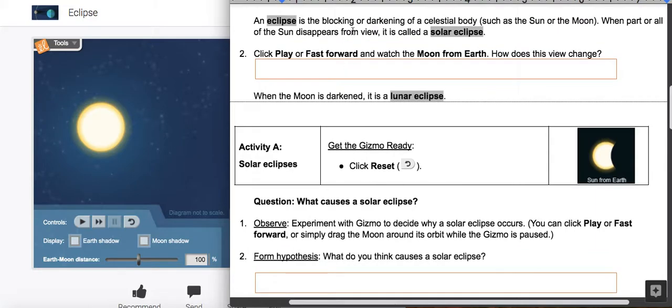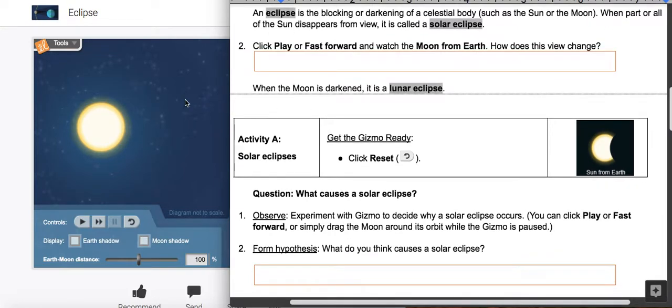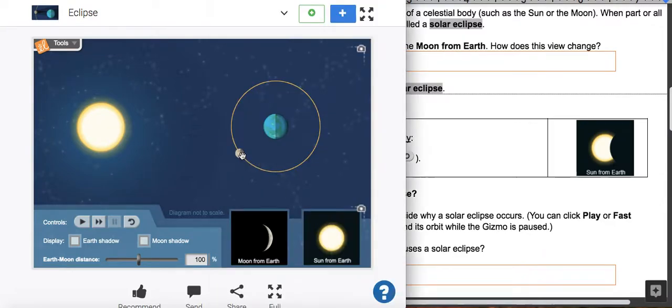Okay, and an eclipse is the blocking or darkening of a celestial body, such as the sun or moon. When part or all of the sun disappears from view, it's called a solar eclipse. So that was what was happening when the sun disappeared back here.